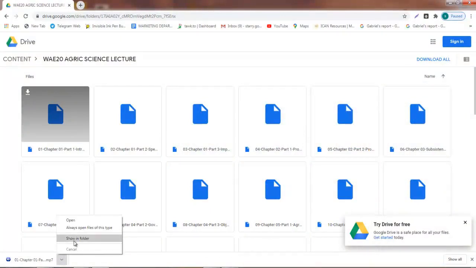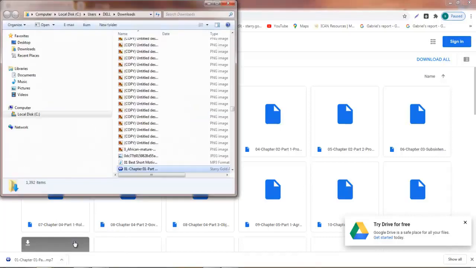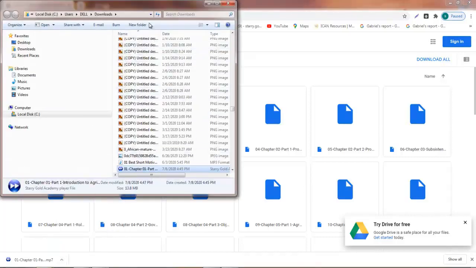Then you just click show in folder. It's going to bring you to where you have your various downloads. So you can see it here. The particular lecture we are downloading is here. So you just copy it. You click on Ctrl C. You copy it.